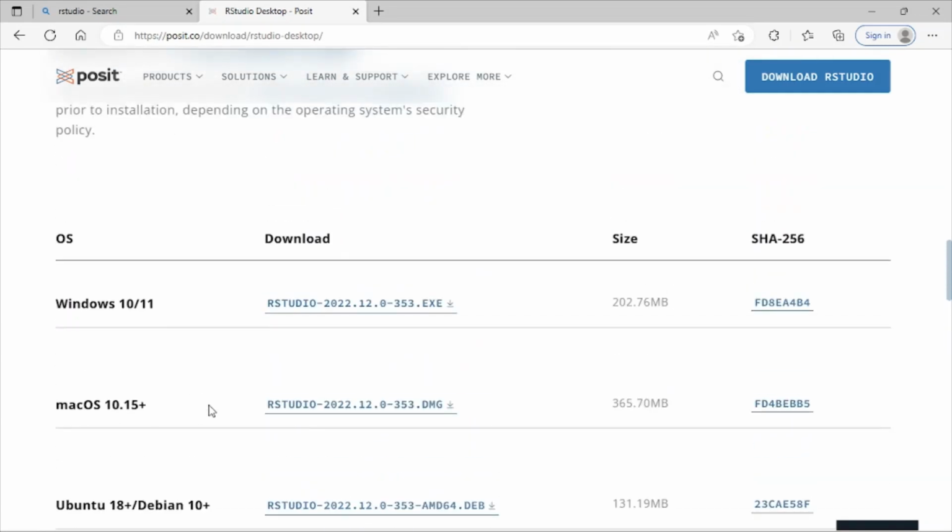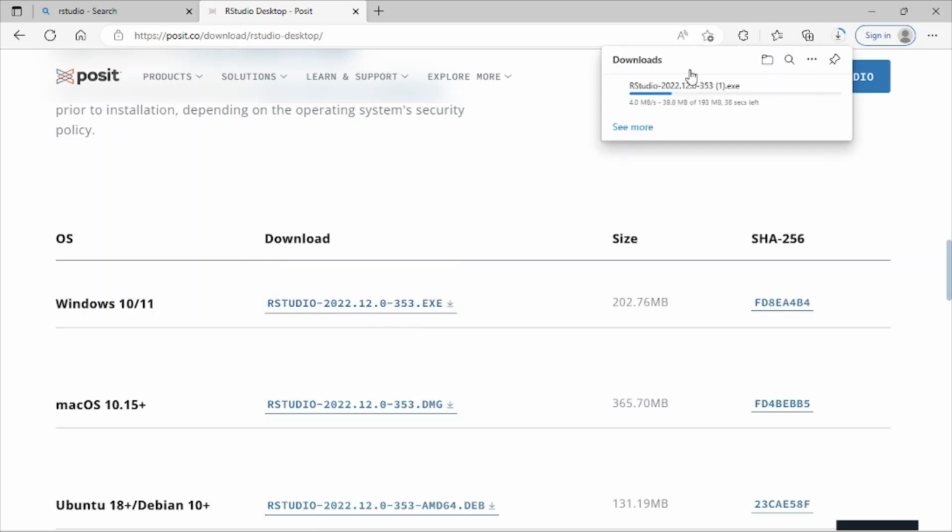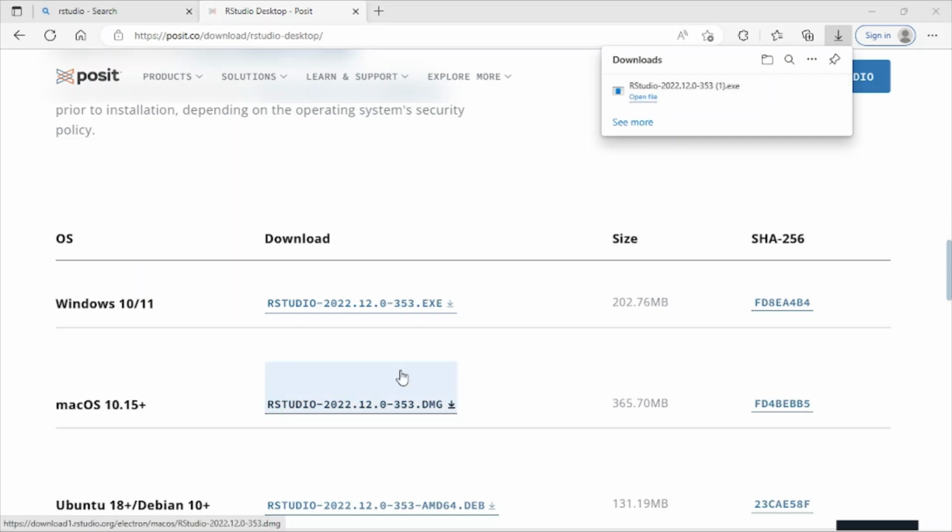So now I just select the first one. I just click on this. When I click here, the download will start. The download has started here. It will take a few seconds. So it will finish. So now I just click here, open. It will load.